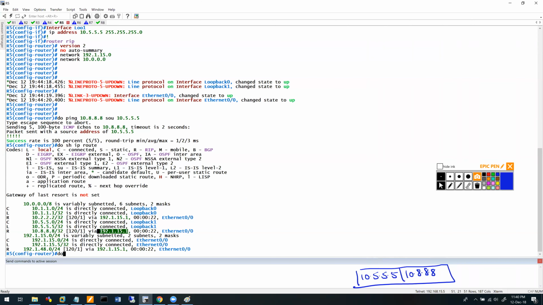So let's check the VRF and see what he sees over there. Show IP route VRF, cost A. How do I reach 10.8? Again, it's checking the layer 3 header. What does he see over there?